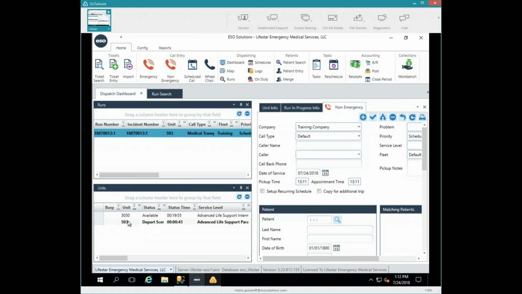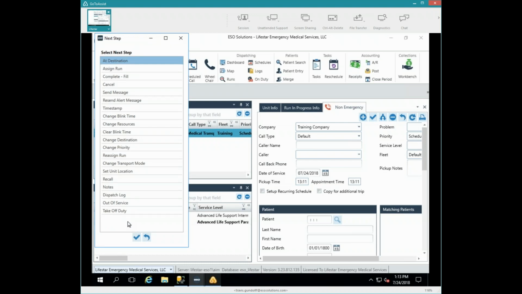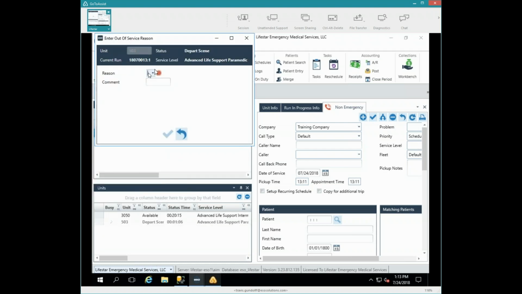All right, so I need to put 503 out of service. They're still on duty, but they've got a problem. So I'm going to double-click and open them up, and I'm going to choose out of service here. Now, one thing I do want to point out: when I go out of service, the system's going to automatically come up with this window that pops up and says, hey, you're taking 503 out of service. What's the problem? And so I have this list of choices. We'll say mechanical problems. We'll say hit a pothole. Popped a tire.